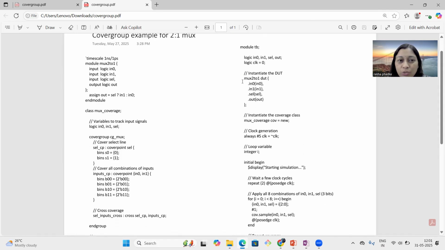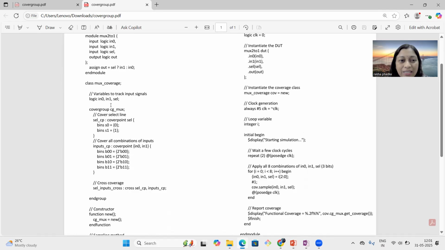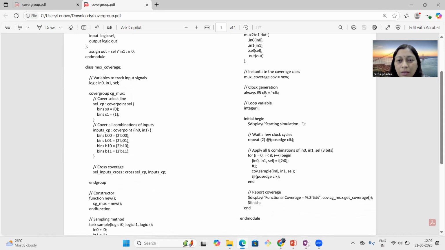Then I'll instantiate my DUT, which I've written here. This DUT has only the functional behavior of my mux 2 to 1, which I've written here, right? I'm using a data flow style. So I'll be invoking that DUT, and then I'll also be invoking an instance of mux_coverage, which has my covergroup and the task. So mux_coverage cov is an instance which will call the new function, which allocates memory to the covergroup. Then I'm toggling the clock, which for every 5 time units gets toggled.